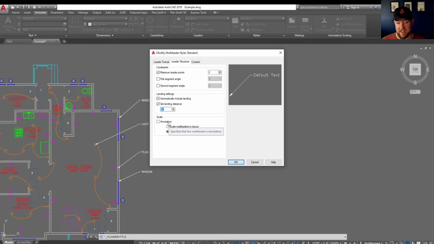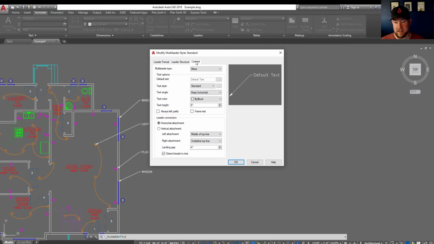Again, if you'd like to make your leader annotative, all you need to do is check this box on. You can set your scale settings, and then you're good to go. These are going to scale up and down, using the annotative scales depending on what you've got your layout and viewport set to. Next is the content tab.